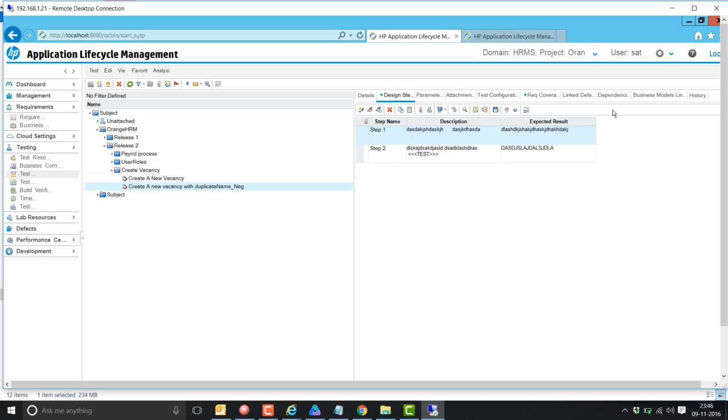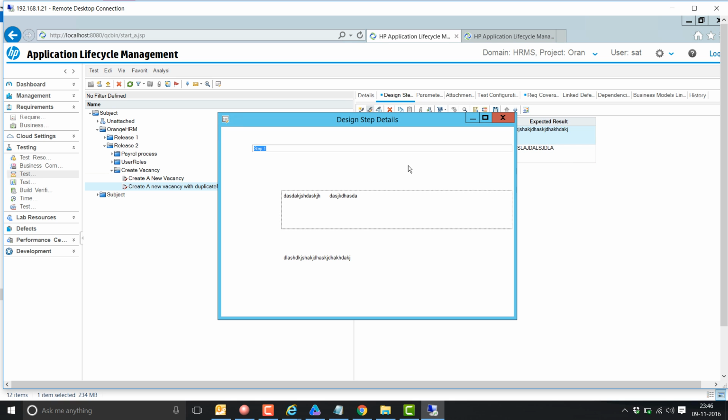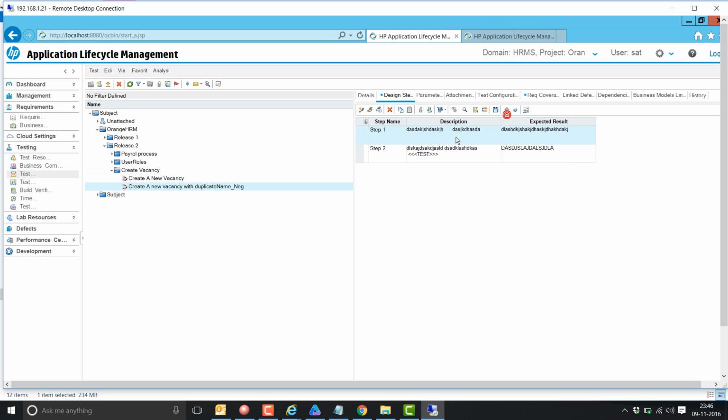Okay, and now another thing that you should know while creating the test case is some of the buttons you can see under design steps, right? So this button is new step, which will be used to create a new step, and this is for edit step. Obviously the name tells us to edit the step. So that's for editing the step.